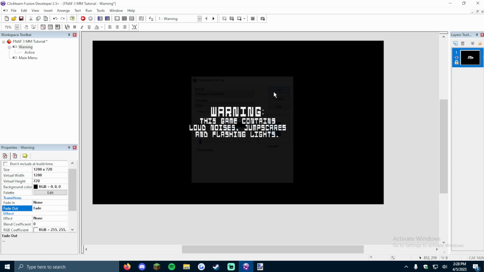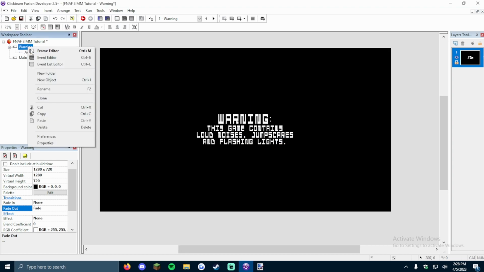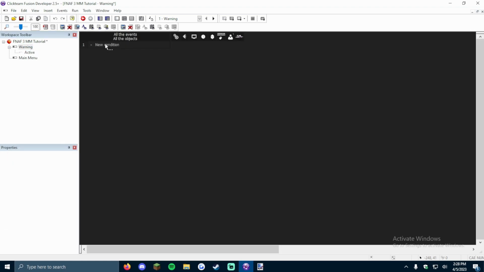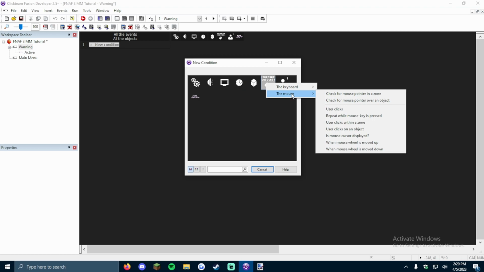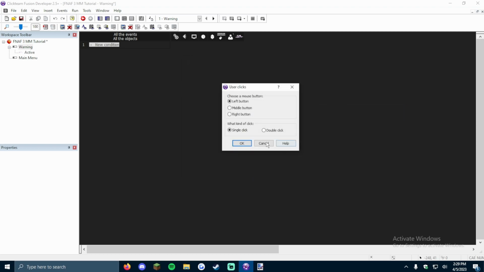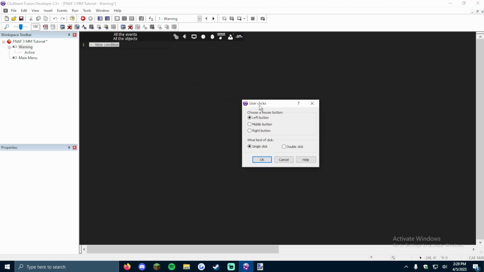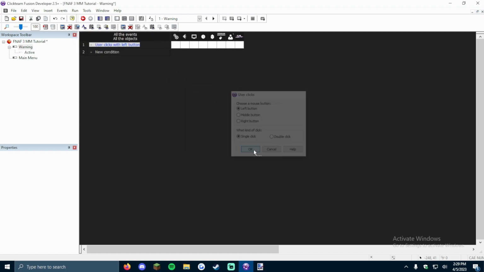So just press OK on that, and then go to event editor on the warning frame, then new condition, and then click on this. It's the mouse and keyboard. Then go to the mouse, then user clicks. Then it should be already on these. It might show up like right here. You can just drag it and just press OK.